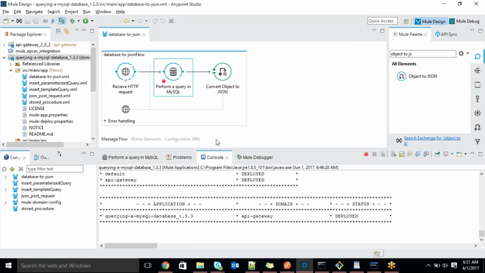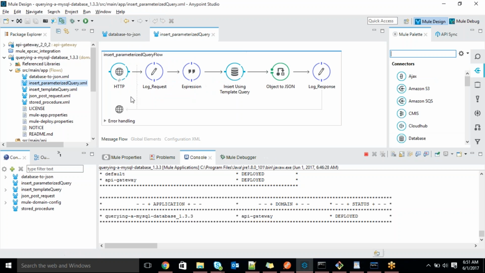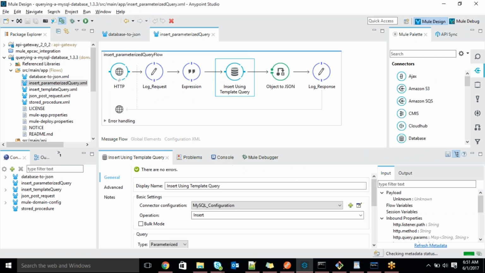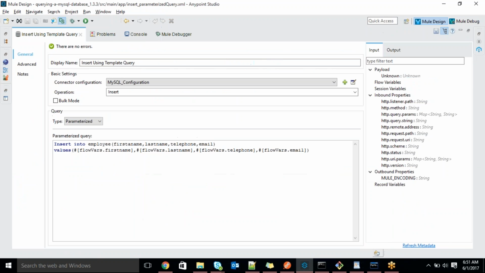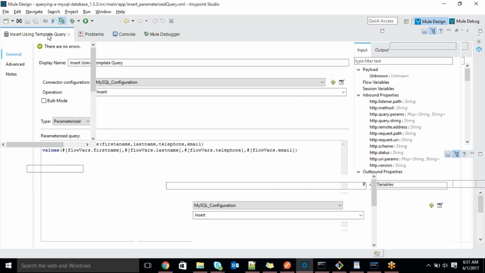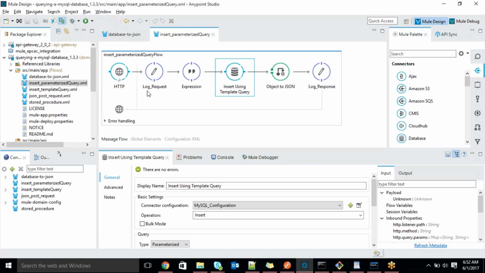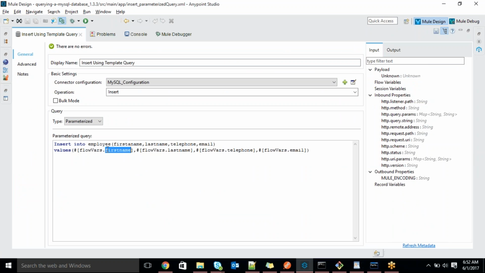Okay. Next one is, the database to JSON is done. Insert parameterized query. Again, one more thing is, it's a parameterized query. Here I'm passing something dynamic; yesterday we passed it as static, and now I'm passing it dynamically. Observe here, in my request I have to pass the dynamic values in the database connector. The values are in the flow, in the variables where I'm setting all the values. From the variables I was picking them up, guys.